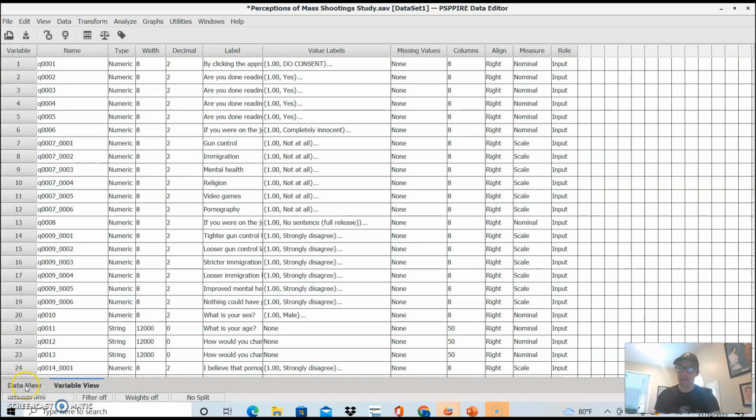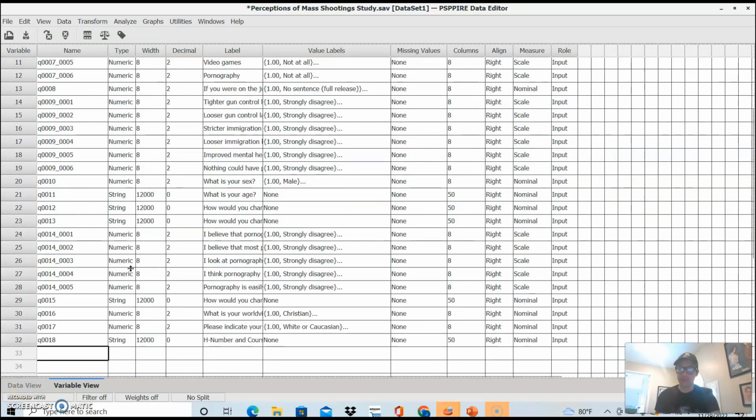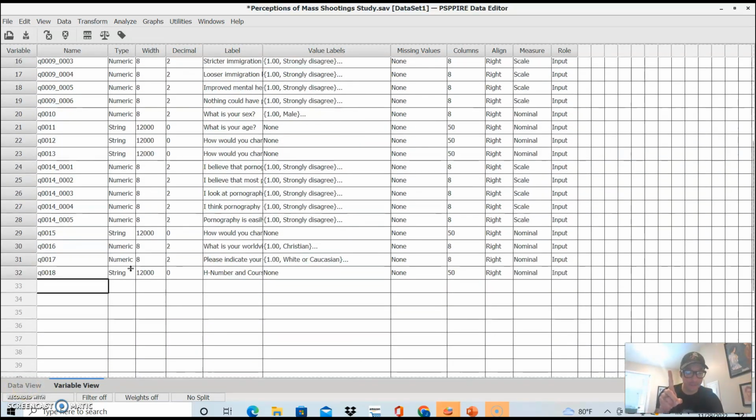Once we've got that done, right? So now we've pretty much got all the variables out of there that we don't need. However, there is one more variable that I would recommend cutting. This last variable is the one where people put in their H number and their course number for getting extra credit for this survey.